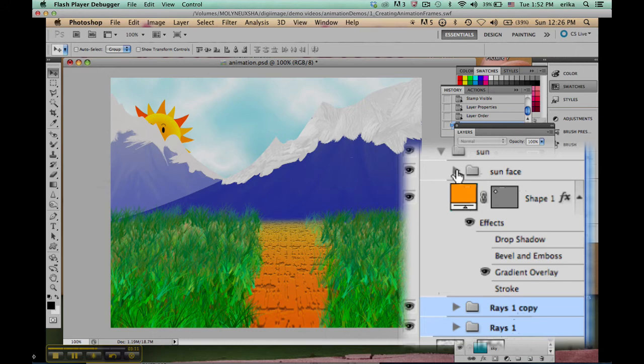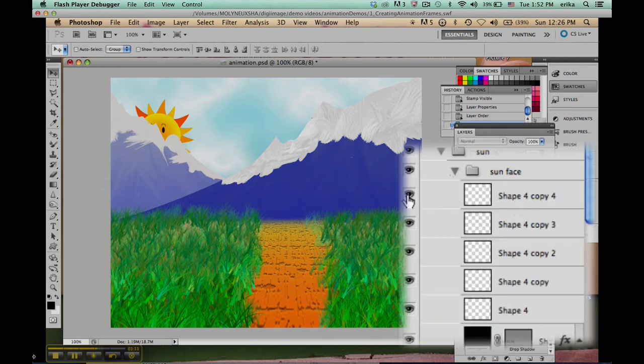And perhaps in the sun face, I'll make this eyebrow move just a little. So again, Command T. Maybe I'll rotate it a little bit, and then I will move it like he's peeking out at us.